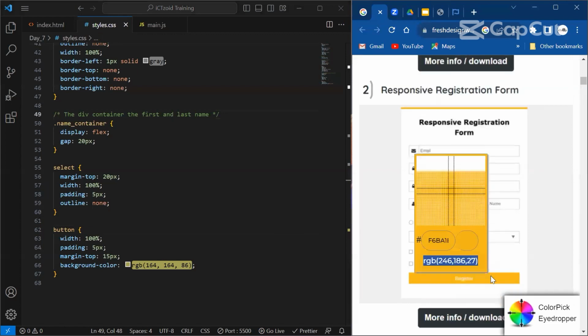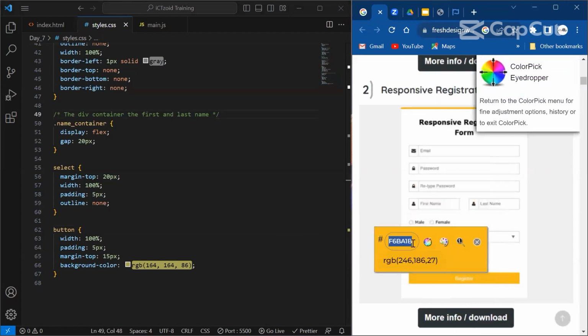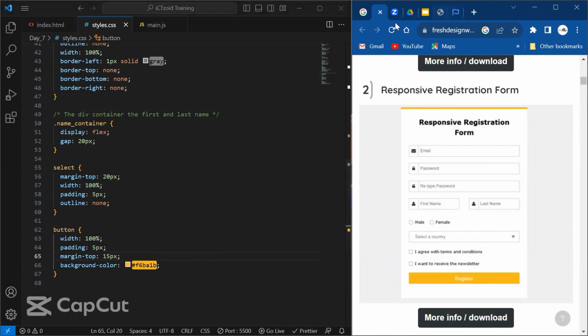Color picker. Pick this color for me. See, it's F6. Let me just type it here. Say that that color is hash F6BA1B. Save it. Thank you. All right, let's see what we have.